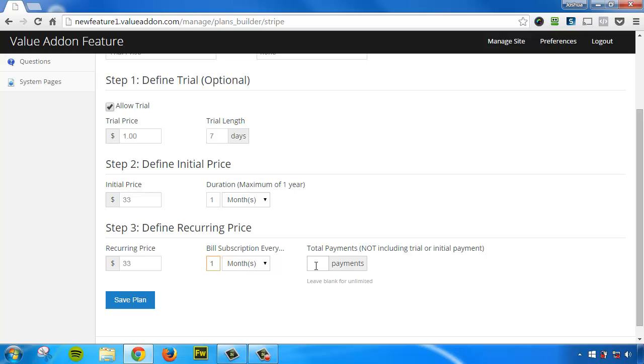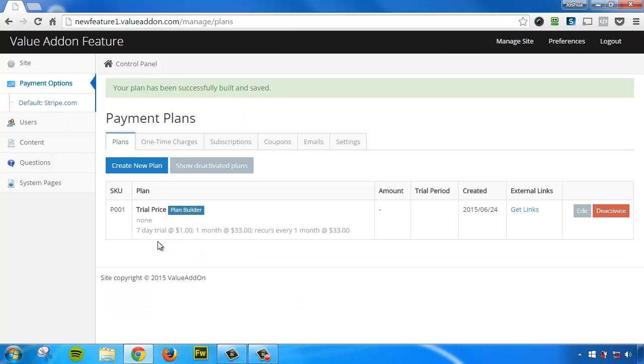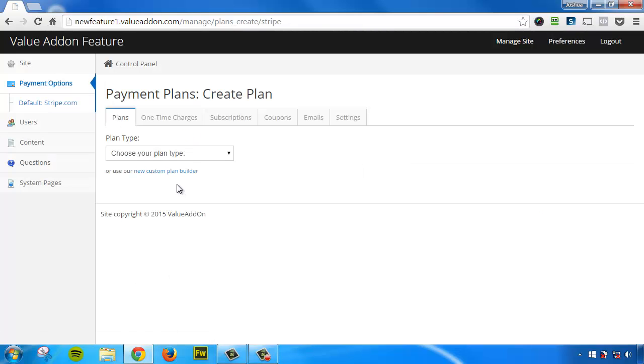And if this is all we did right now, and we hit save this plan, basically what that just created us is a $1 a week trial that would be billed after that week, $33 every month thereafter. All right, that's pretty cool, but what else can you do? Well, let's go ahead and create a new plan. Once again, we're going to use this brand new link that is showing up in your account right now. You can get access to this right now.